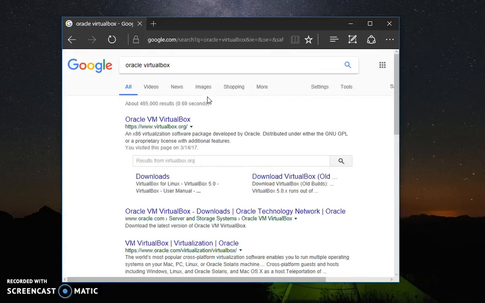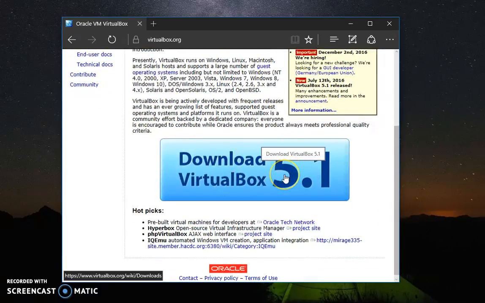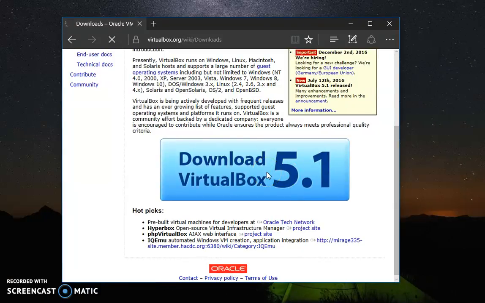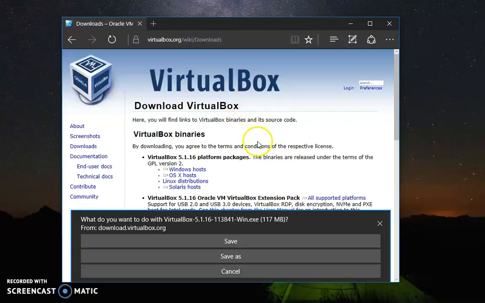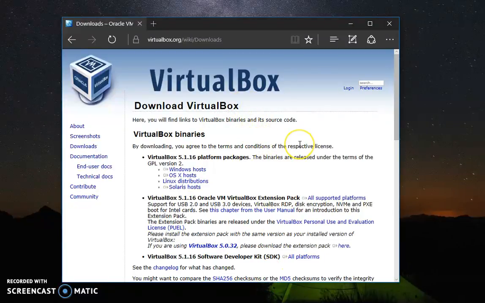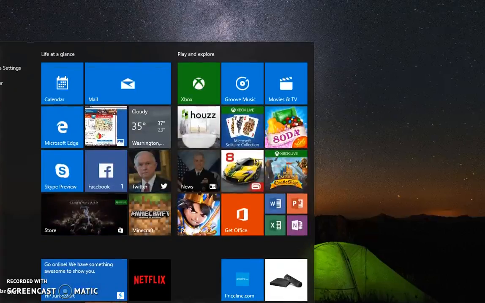Anyway, when you search Oracle VirtualBox, it'll be the first thing that pops up. Go to this website, scroll down and click Download VirtualBox 5.1, or whatever the version is. In Downloads, click Windows Hosts, assuming that you're running Windows, or if you have anything else, it should be right there. Since I run Windows, I'd click Windows Hosts, and I am going to cancel because I already have downloaded VirtualBox and installed it. Basically, it'll download an installer, and when you get that installer, you can pretty much just click OK until you get to the point.